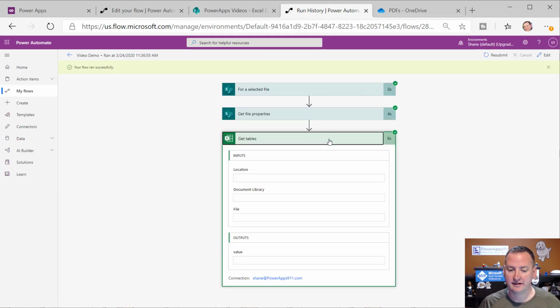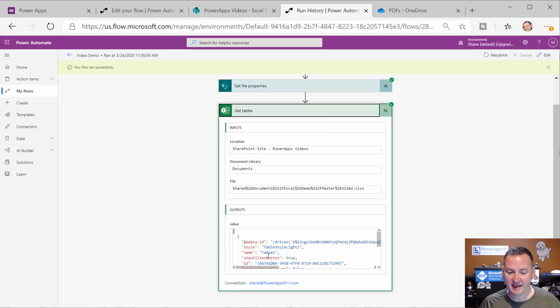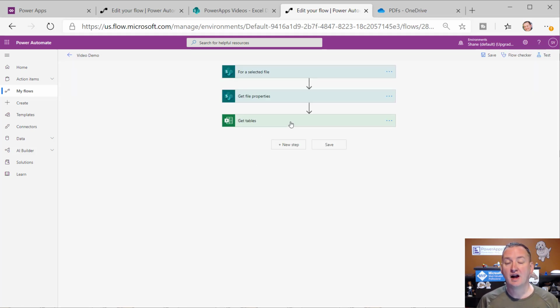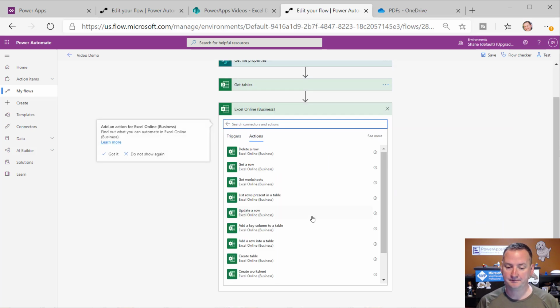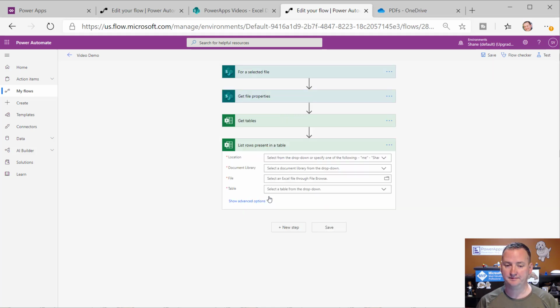And so if we go down here and get tables, hey, look at that. There's our table name. Woohoo, woohoo. So now that we have our dynamic table name, we're in good shape. Oh, I'm so excited when a plan comes together. So now that you've got the tables, you're going to go down here and do a new step, Excel Online. And then you'd say list rows present in a table.